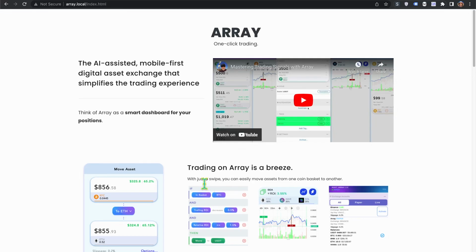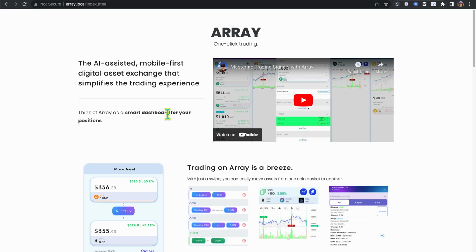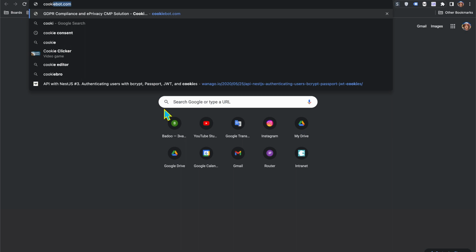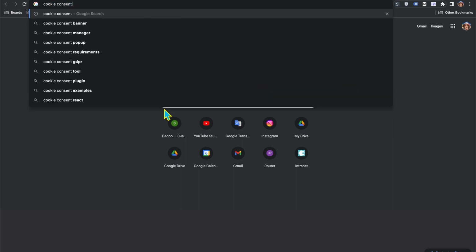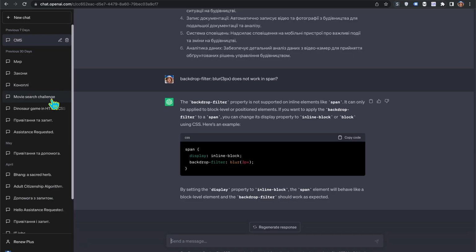Hello everyone. So today we will implement the cookie dialog, such as a cookie consent banner, pop-up, or whatever, with Google Analytics. So a cookie consent pop-up and Google Analytics, and with the help of ChatGPT, right?